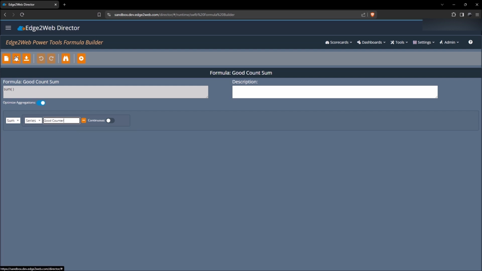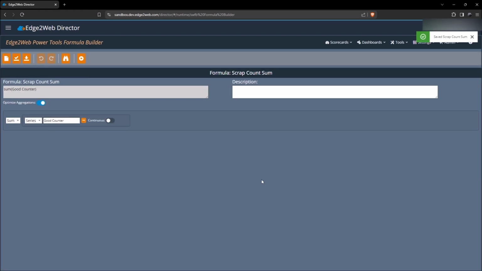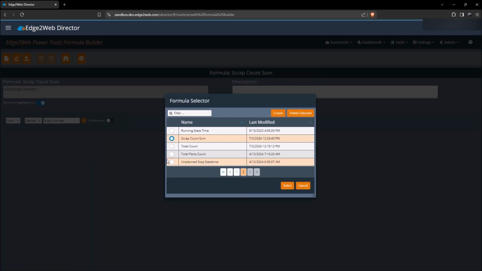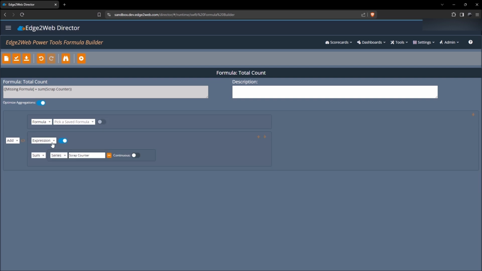I'm going to save this as is. Then I want to save as a new formula and create a copy for it as the scrap count sum. I'm going to change the name to scrap count. Then I'm going to save it. Now let's open up our total count formula and modify those expressions to become formulas. I'm going to change these expressions to formulas, and I'm going to pick these formulas we just created.